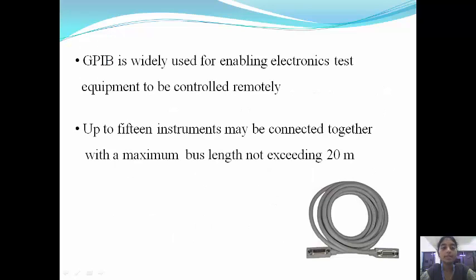This general purpose interface bus is widely used for enabling electronics test equipment to be controlled remotely. That is, electronic equipment which is far away can be remotely controlled by using one controller system. As I have mentioned, this is a GPIB cable. The length that the GPIB cable can communicate is only 20 meters. The main advantage of this GPIB cable is that it can connect 15 instruments with a maximum bus length, but it should not exceed 20 meters.